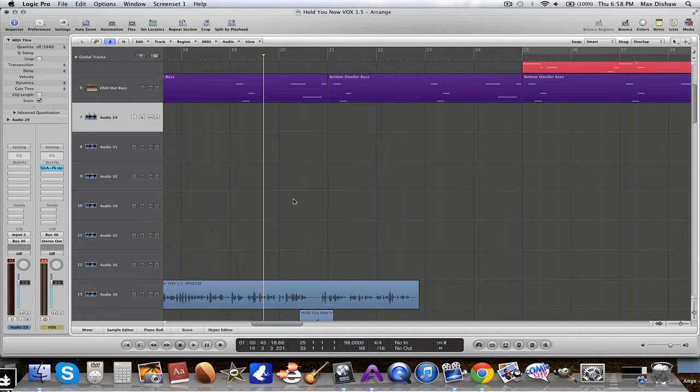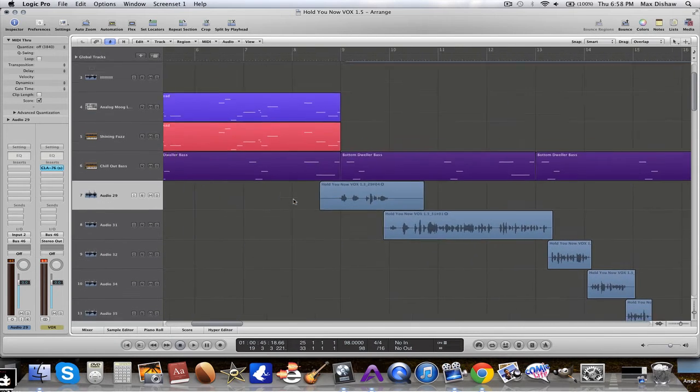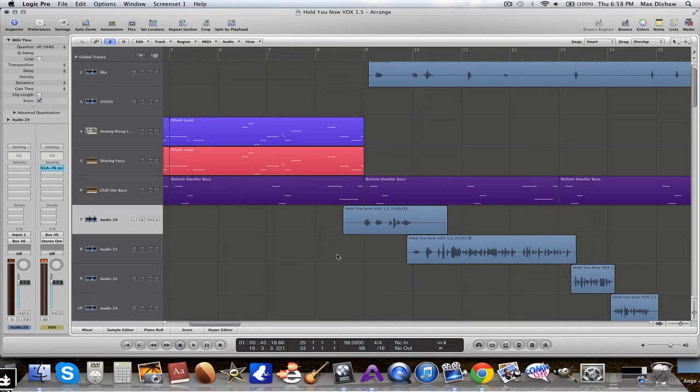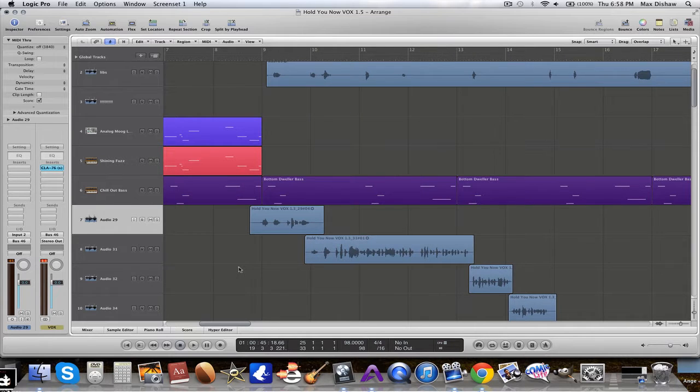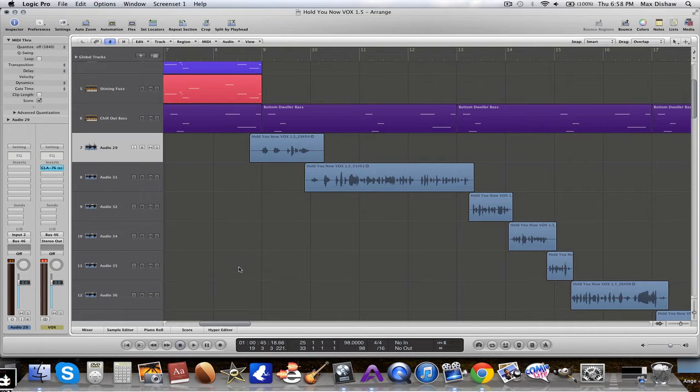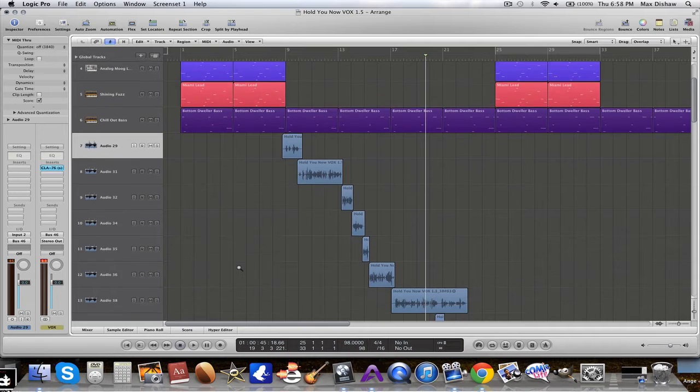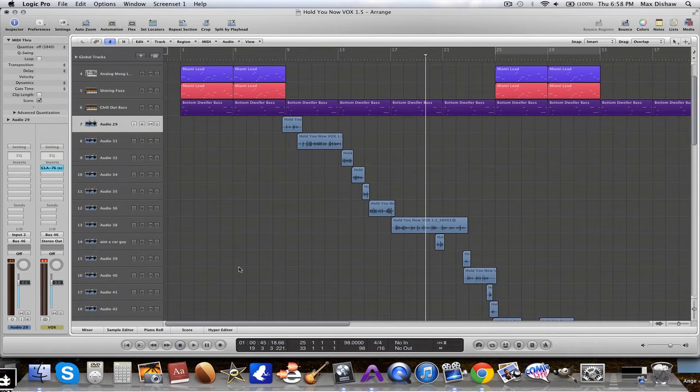I have a session here that is a little bit of a hip-hop and R&B flavor, and I've got all my vocal takes here in light blue. So the first thing I'm going to do is go ahead and color these so that they stand out. I don't like the default grayish blue.